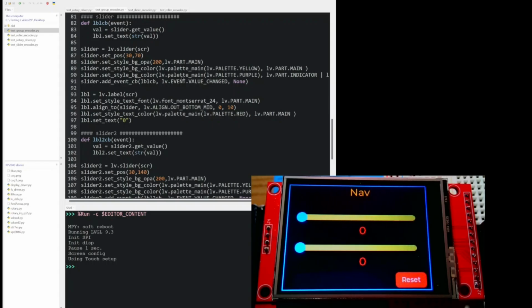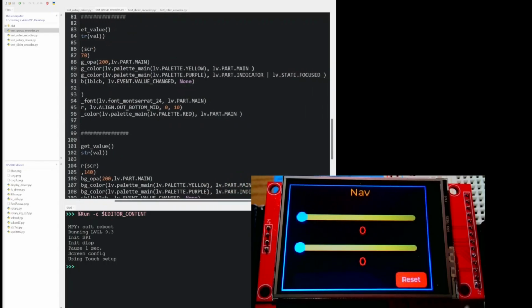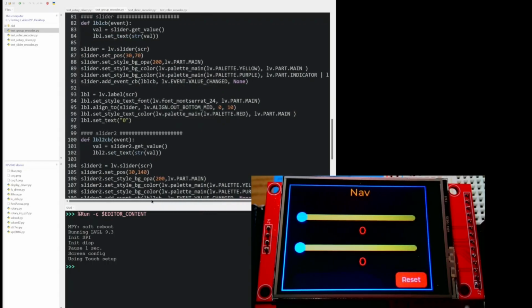I am setting the color of the indicator to purple, but I do this under a condition. Let's look at that. If the state of the slider is focused, then the indicator is turned purple. Otherwise, it reverts back to its default of blue.